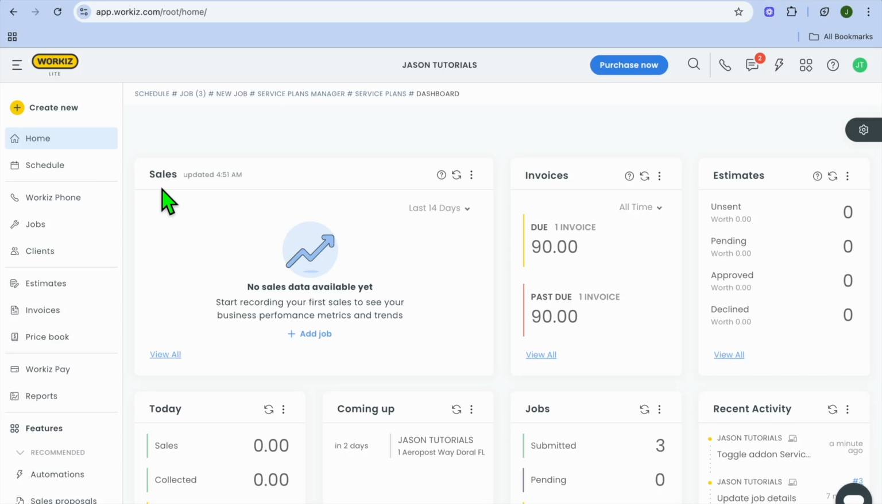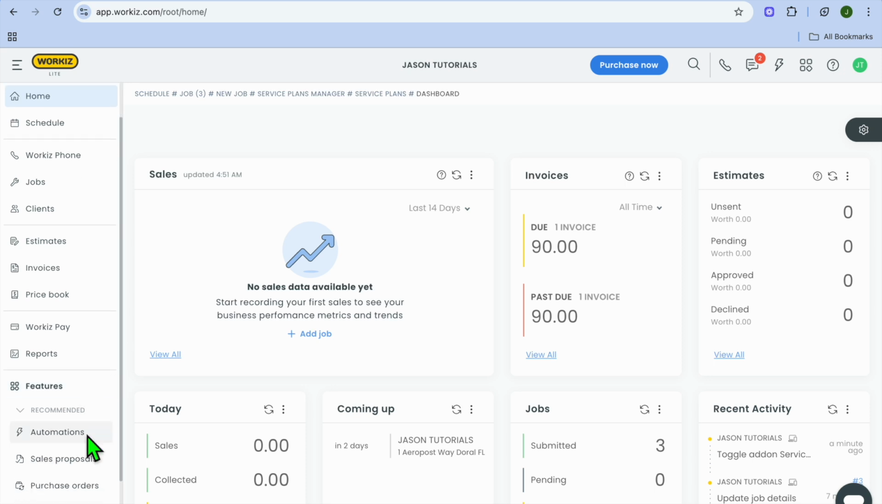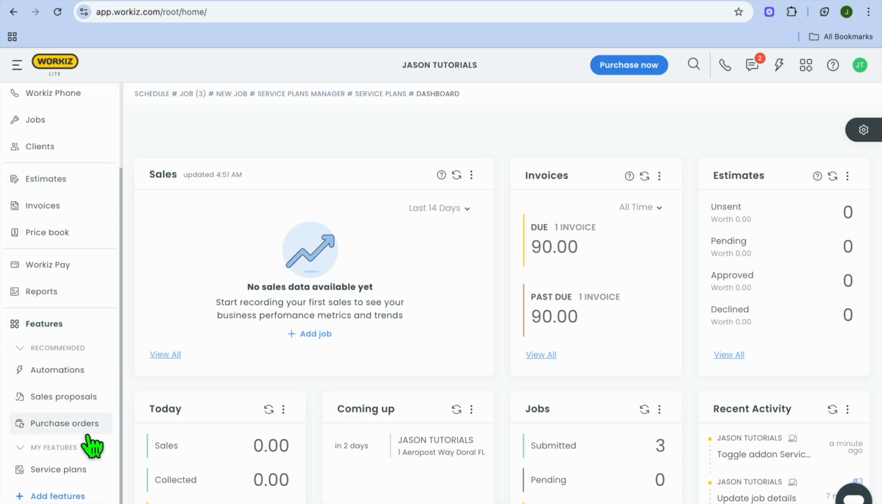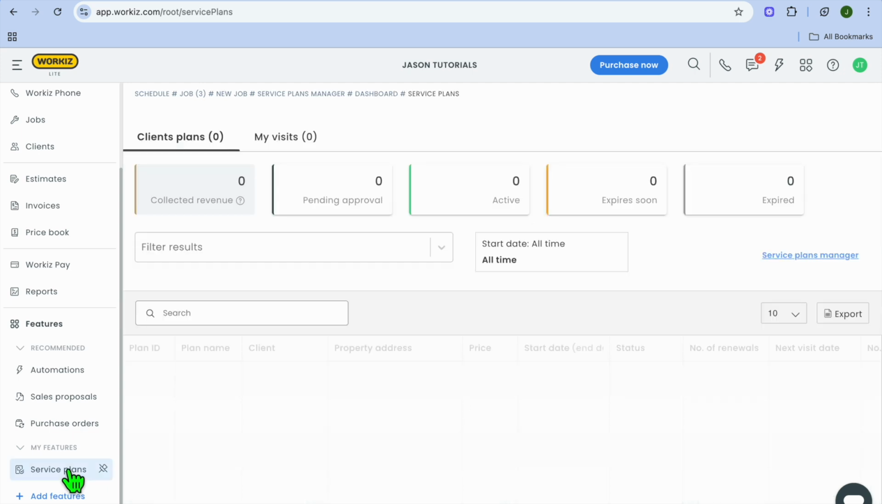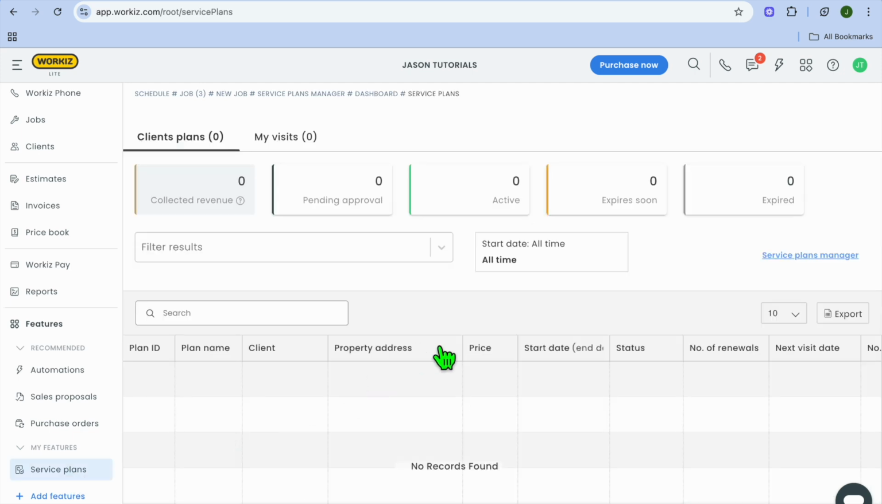How to set up a service plan on Workiz. The first thing you want to do once on your Workiz dashboard, you're going to go over to the left hand menu option and you're going to scroll down until you see service plans. You're going to tap right there.